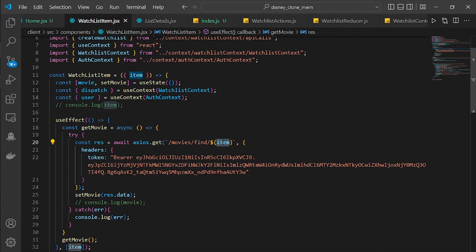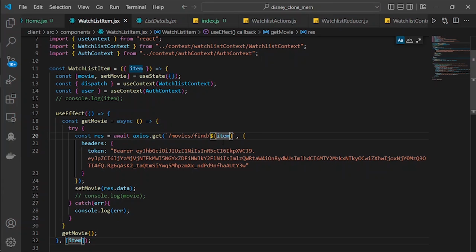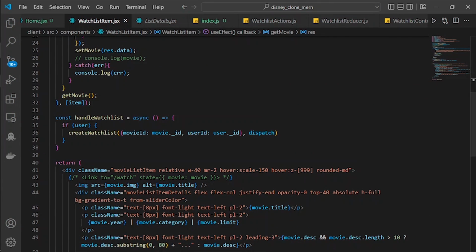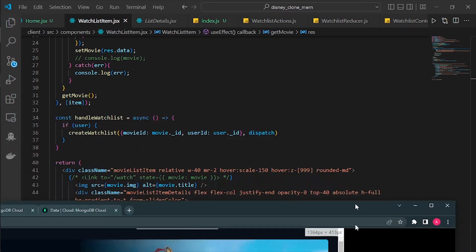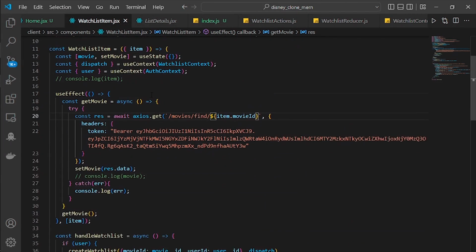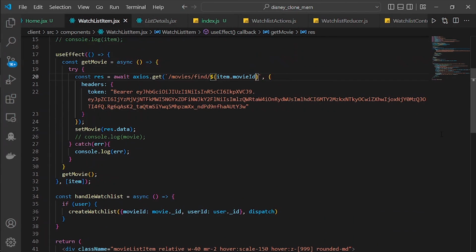Item. Oh yeah, and here it's supposed to be item and then dot movie ID. Let's save it. And how about now? Let's refresh the website. And here, maybe not movie ID. Let's see.